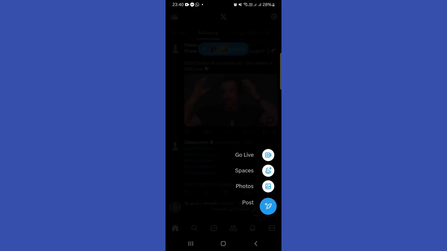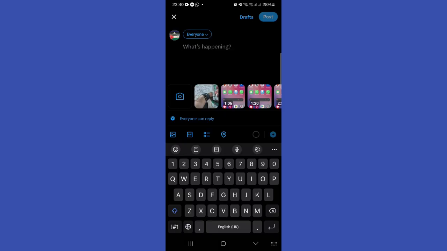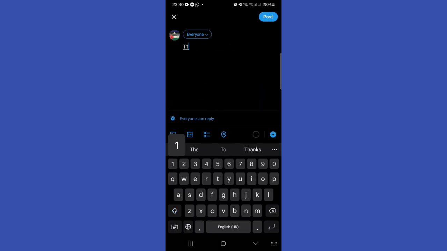And so here we have three options: go live, spaces, or photos. So we click on post, which is the blue button down here. In here we have the first tweet. So for example, we can say T1, which is tweet number one, and click on post.